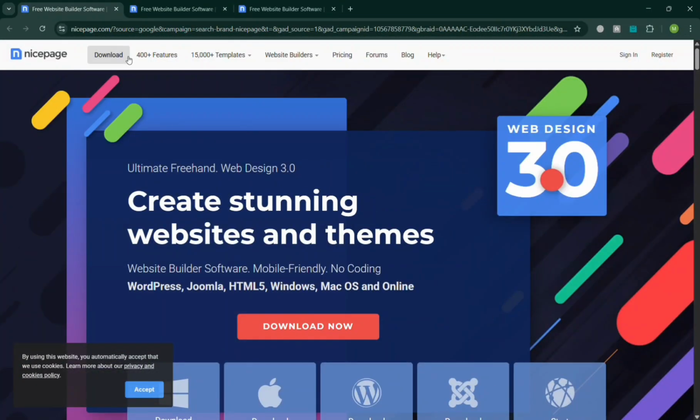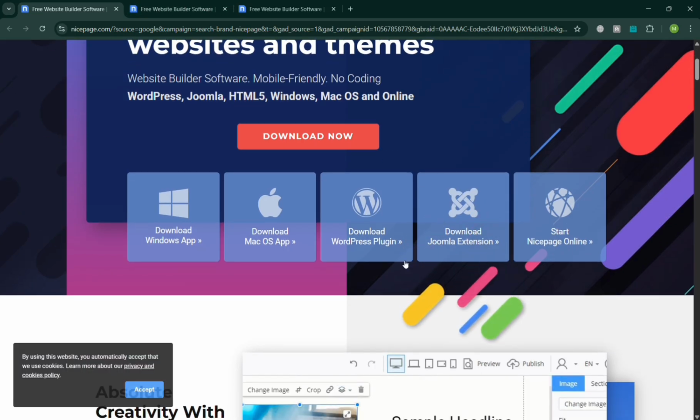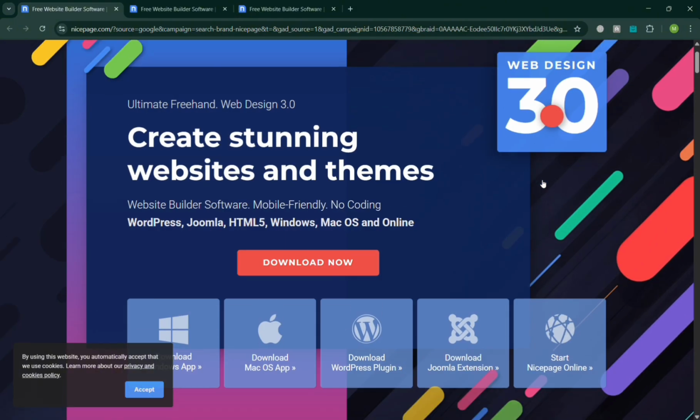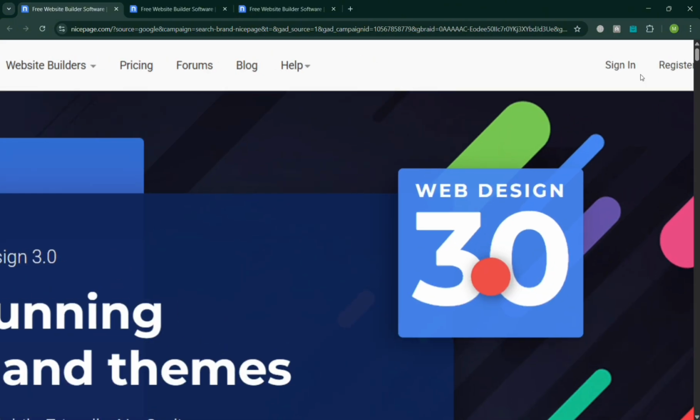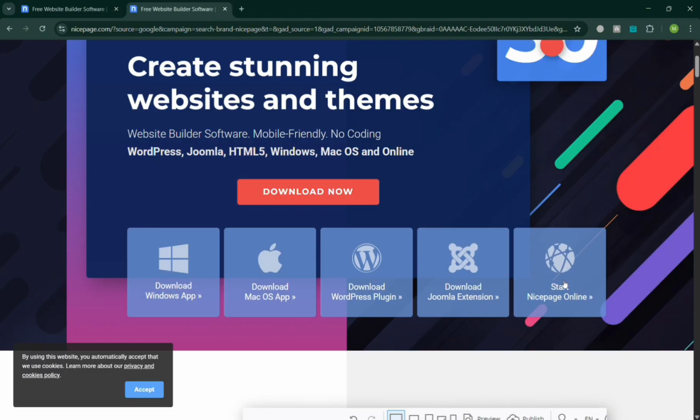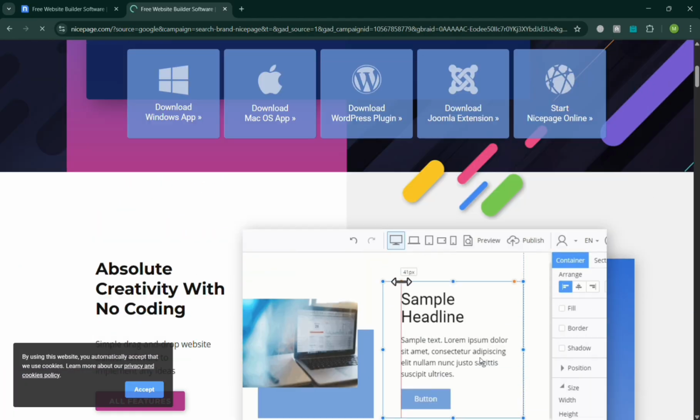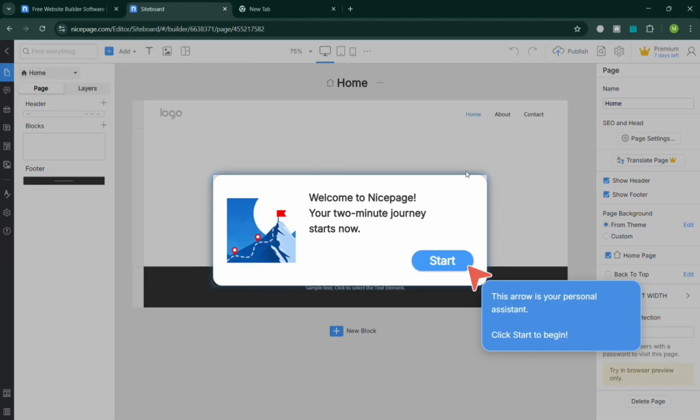So now to create an account, you can simply click the link in the description, or you can also start downloading Nicepage in here. But as you can see below, it will show you a variety of options to use, such as to download on your Windows or Mac OS, but I'm going to choose to start Nicepage online. To do so, just click Start Nicepage Online. After clicking on it, you will automatically be directed to this page. So just proceed by clicking the Start Now button right here.